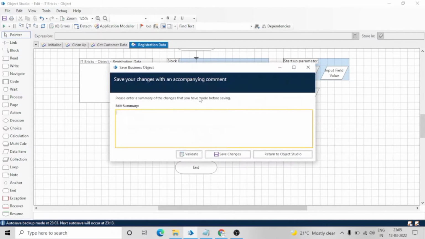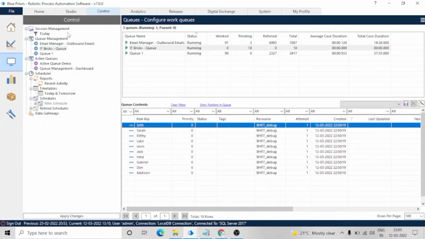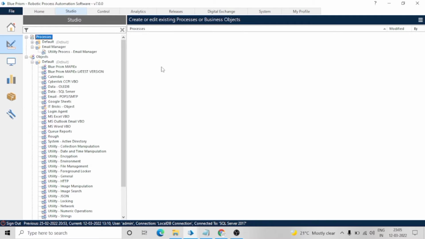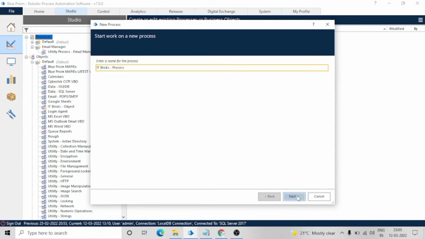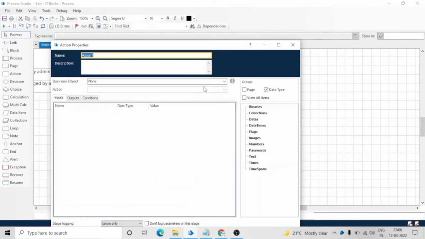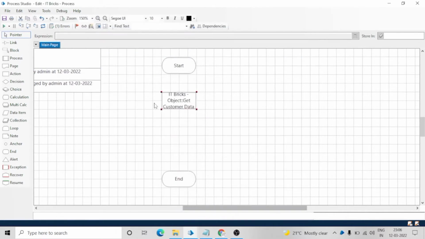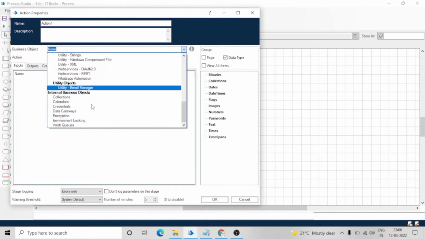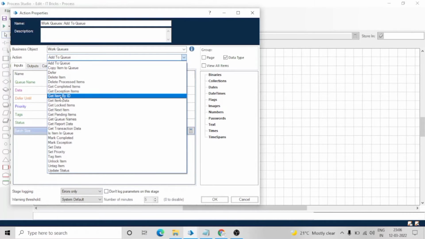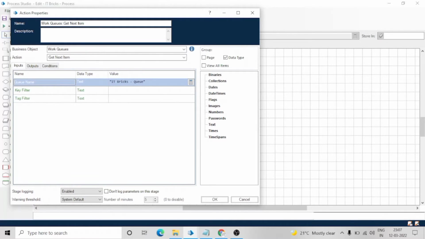Now go back to the object studio and save the object and publish the object so that we can use it in our process. Now move to the studio and create a process. Take an action stage and call the action of the IT bricks object. First we will call the get customer data object, and this object will add the data into the work queue, and we will use get next item to fetch the data from the work queue, and then we will call the registration data web page to process the data.